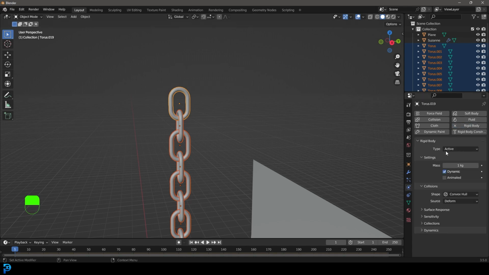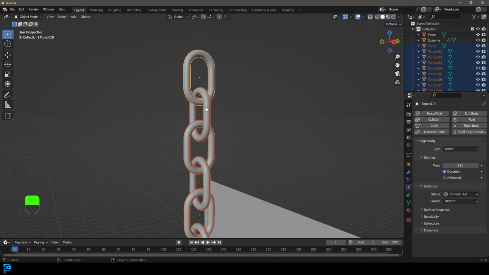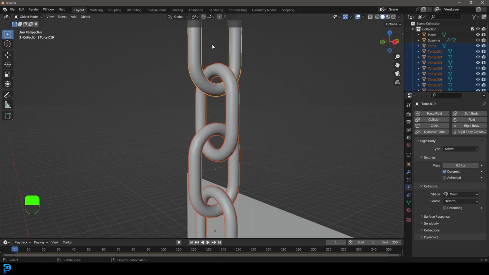By default, it's set to active, which means it will actually be simulating and not just be a passive object. Let's just set the mass down to 0.2 kilos. Let's go down to the shape. This is the most important thing here. We want to change it to mesh because we don't want an approximation. We want a direct mesh to mesh contact. And another thing we want to look at here, because of the scale of our chain, is going to be the sensitivity.